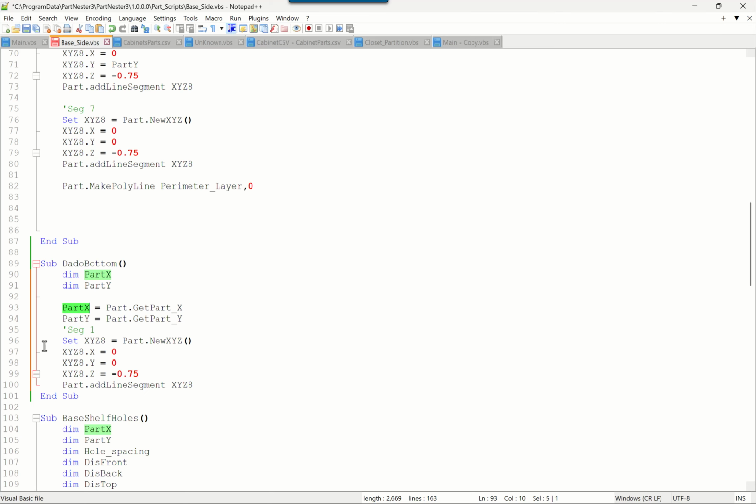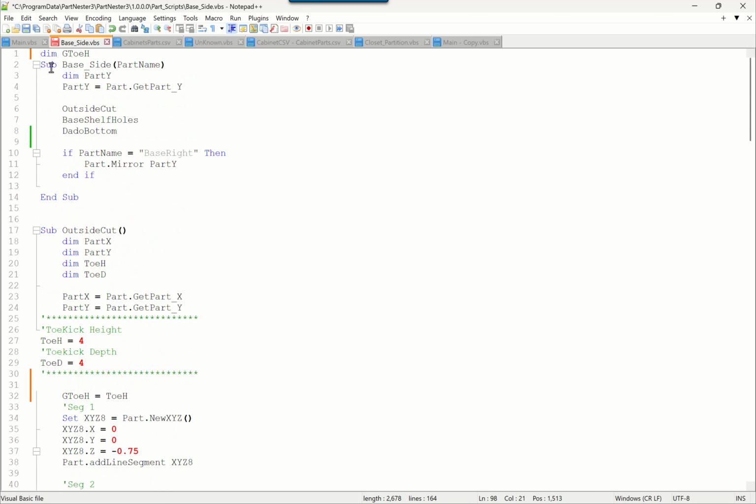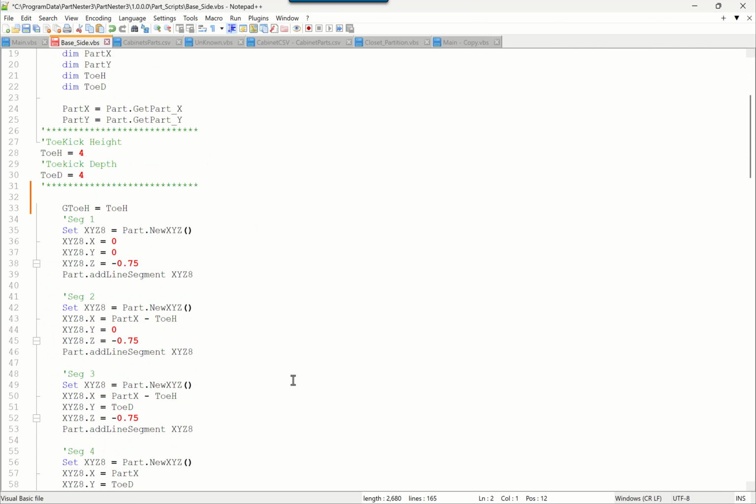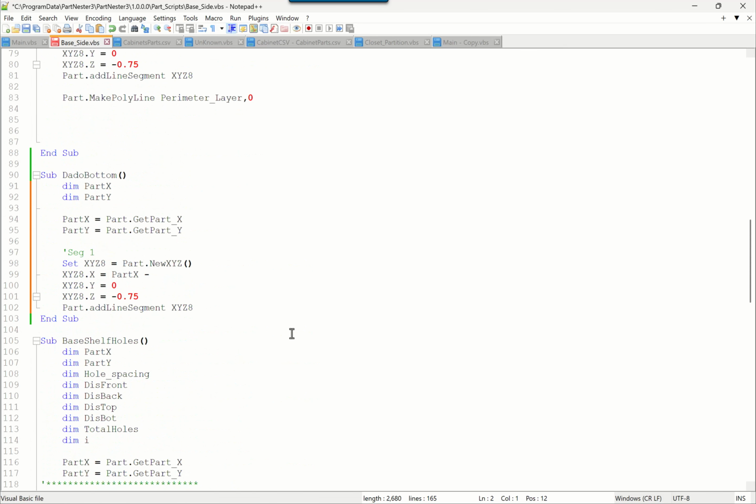So now for the placement of the first point is in the X direction of, and then we are going to subtract that global variable that we created all the way up top. And then I'm also going to subtract 0.75 for the dado width.